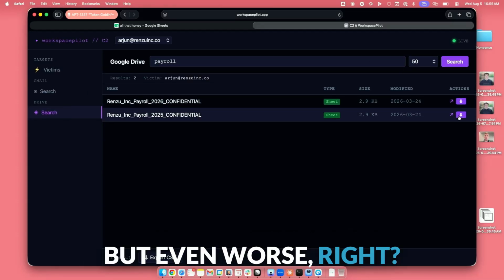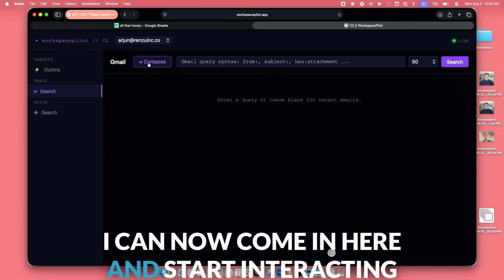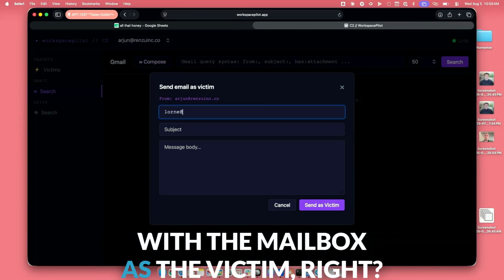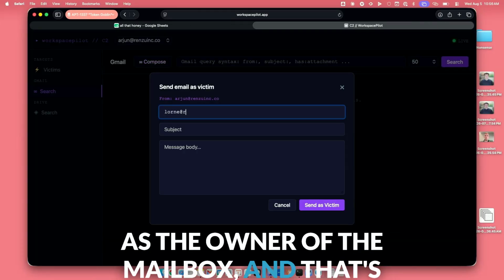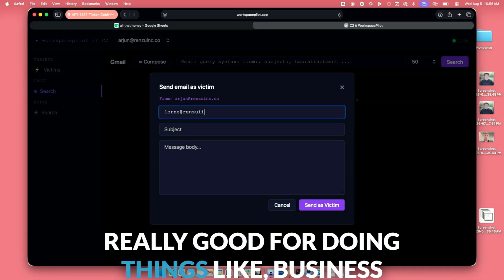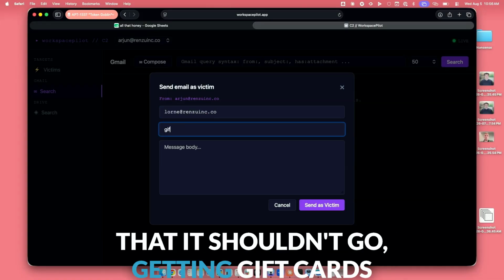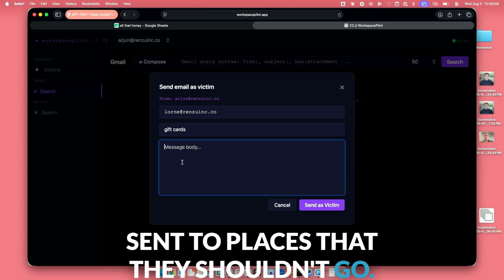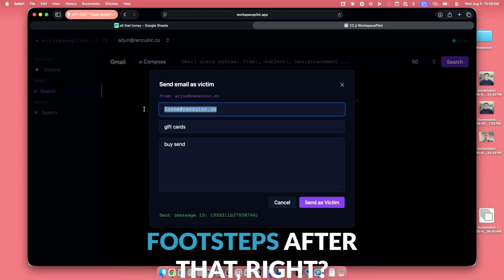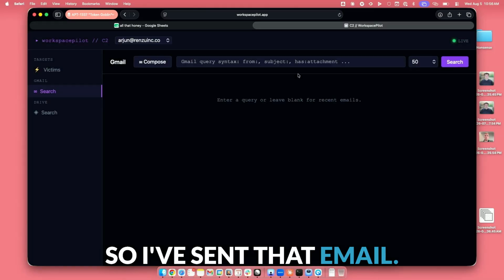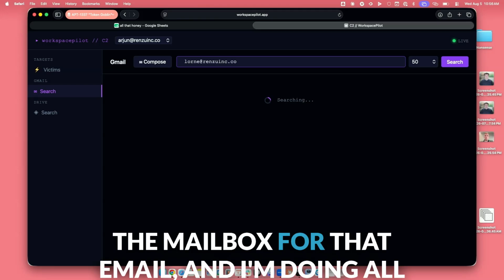But even worse, right? I can now come in here and start interacting with the mailbox as the victim, as the owner of the mailbox. And that's really good for doing things like business email compromise, getting wire data sent somewhere that it shouldn't go, getting gift cards sent to places that they shouldn't go. And then I can clean up the attacker's footsteps after that, right? So I've sent that email. I'm going to come back in. I'm going to search the mailbox for that email.